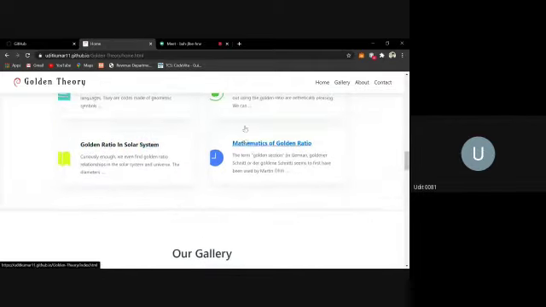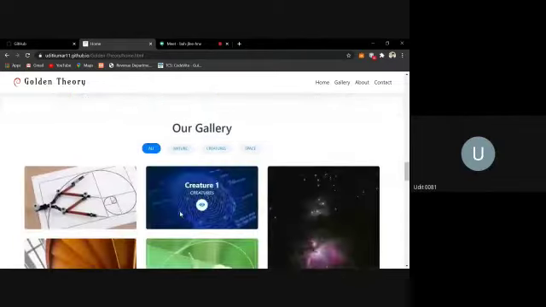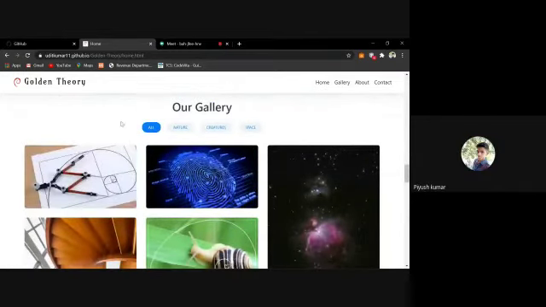Whenever you hover it, it seems like it's jumping, but it seems good. So let's go to our gallery. It's just a separate demo of our gallery. So we have made tags.